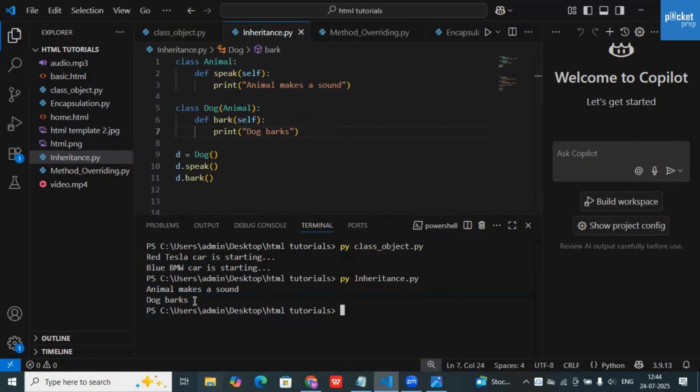Next, coming to the second type of inheritance. The second one is multiple inheritance. In multiple inheritance, a single child class inherits from more than one parent class. This allows the child class to combine features and behaviors from multiple sources. For example, a single child class inherits from more than one parent class, so it can inherit another class also.